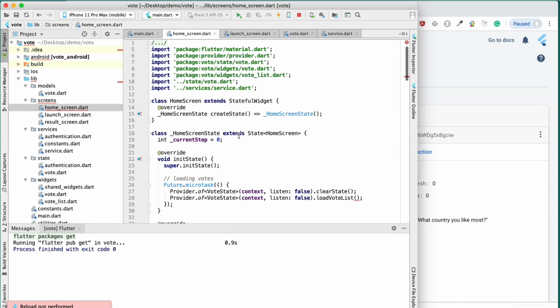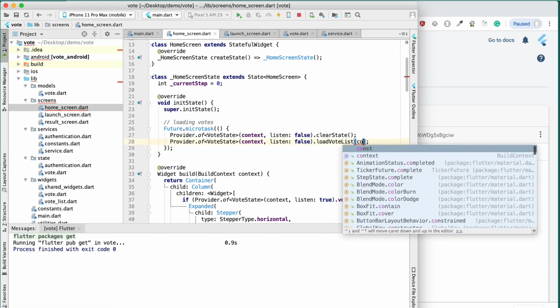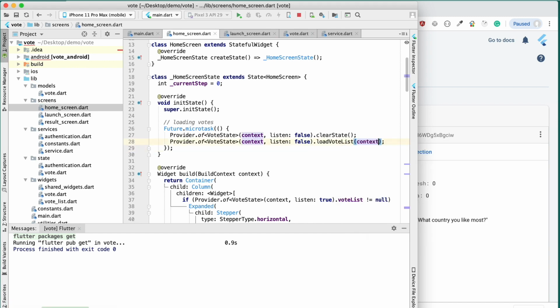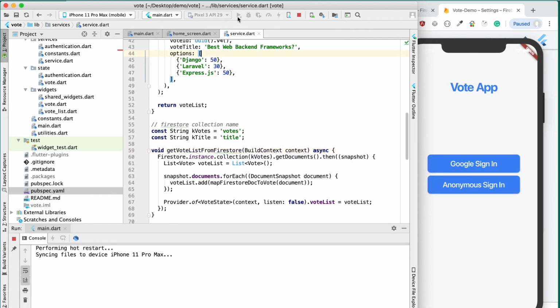So there is an error showing. Let me figure out why it is showing. So load vote list, here you have to pass the context. Okay, so pass the context and save this file. Let's run this application.